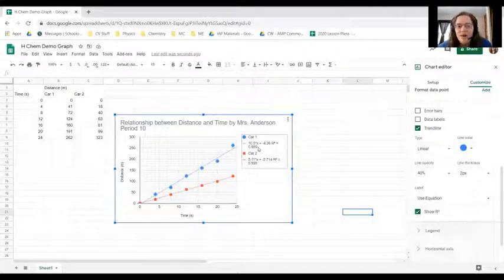So in terms of the accuracy of our data, or the precision of our data, it's not quite as precise as the one with car 2, because this is farther away from 1. Remember that R² value, the closer the number is to 1, the more linear it is. So this one is not as linear as that one.